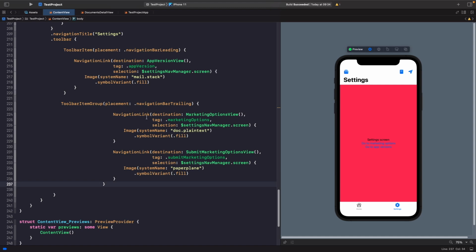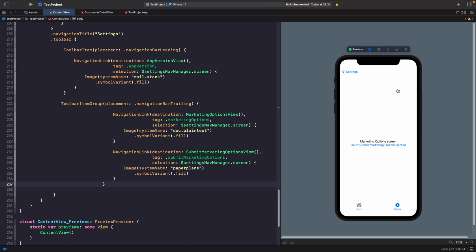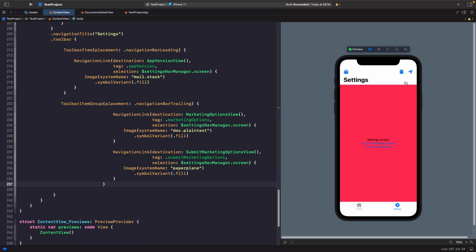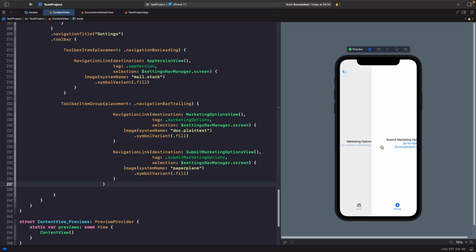So on our first one here, which is our document, we're saying that we want to go to the marketing options screen, and we're giving it this tag. So if we tap on this now, you'll see that it takes us to our marketing options screen, and within it we can also tap on this button to go to the submit marketing options screen as well. And within this screen we can still use the same functionality to go all the way back to the root, or if we wanted to, we could go back to the previous screen that we were on.